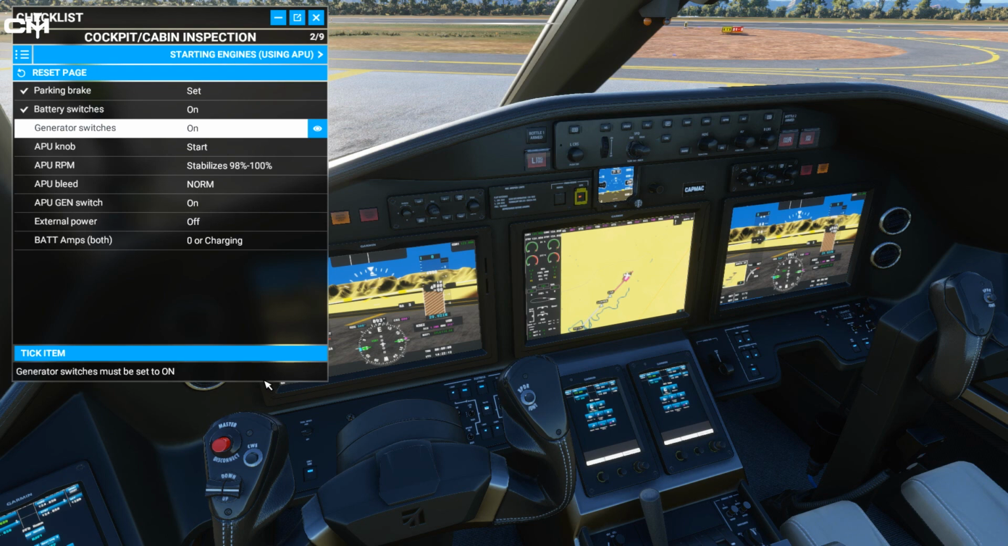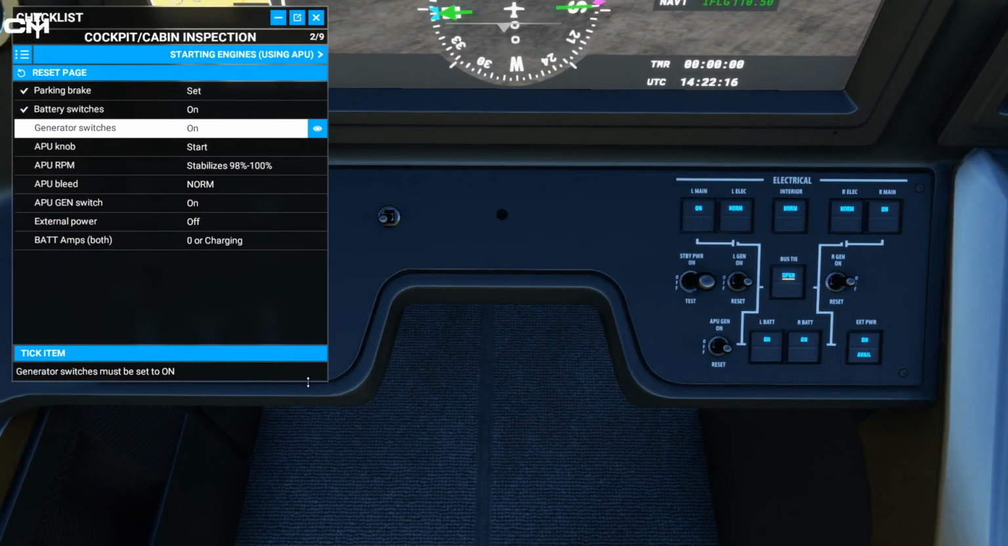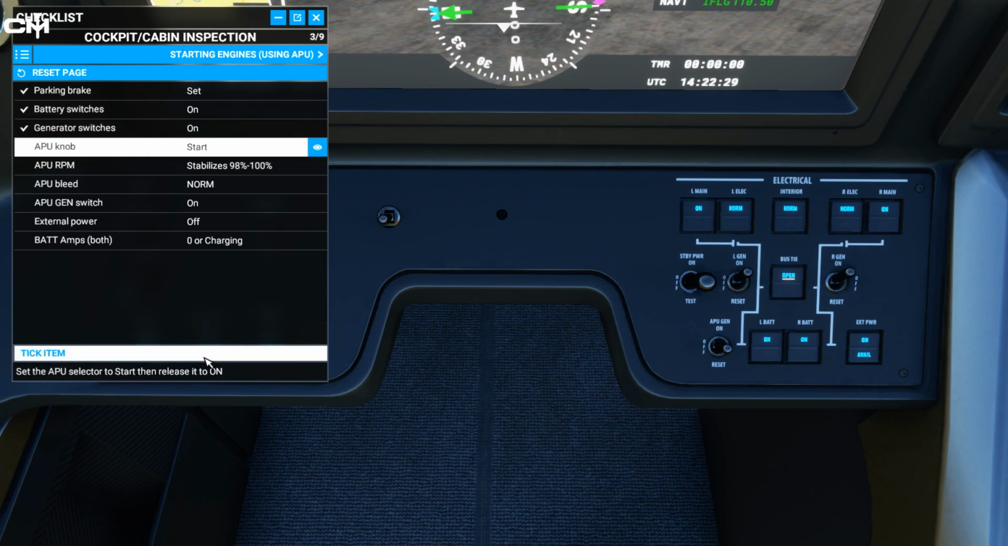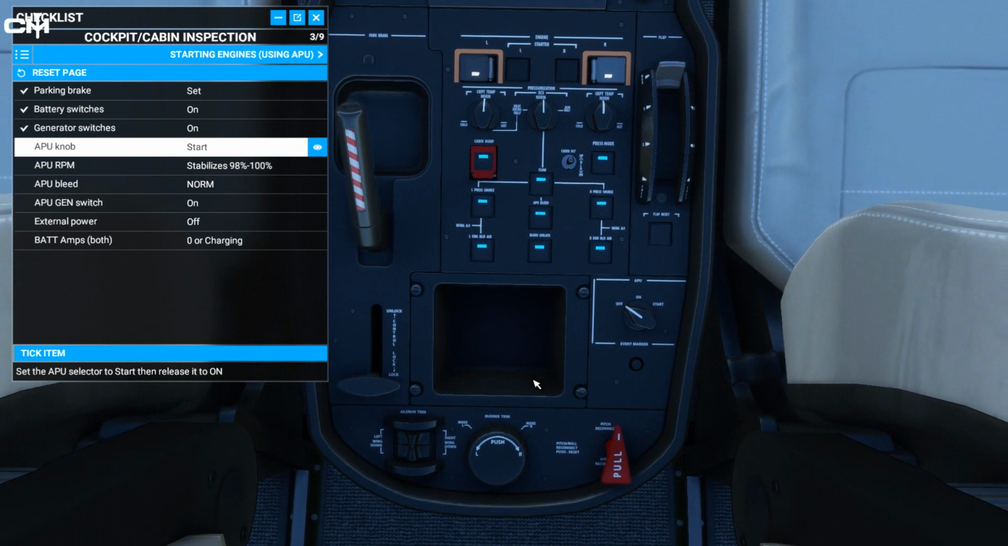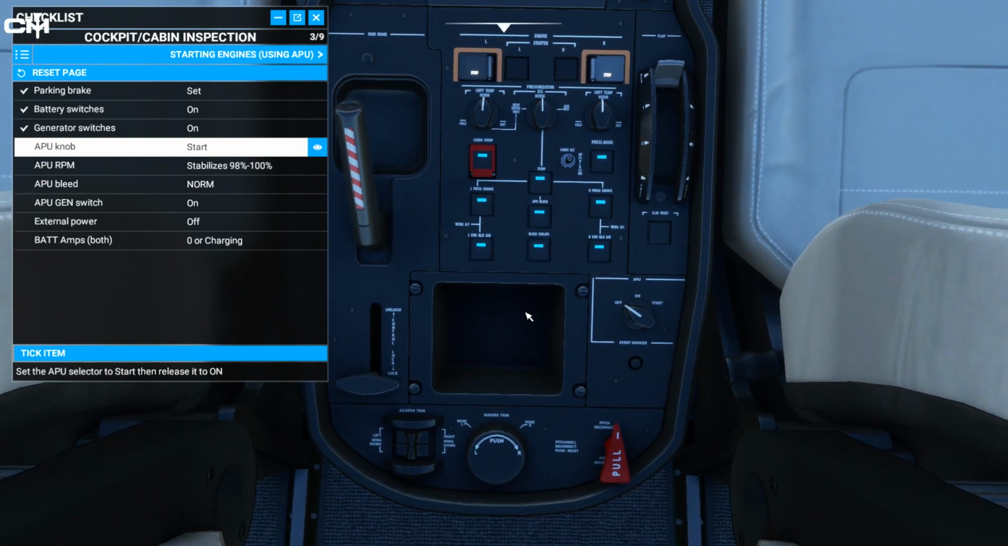Generator switches. It says for them to be on, but I don't know why you'd have the gens on right now. We'll turn them on. I was doing it after starting engines, but there you go. Gen switch is on. And then APU knob. So we do need to start the APU, so let's jump back here. That's control 5. That's a default view, control 5.